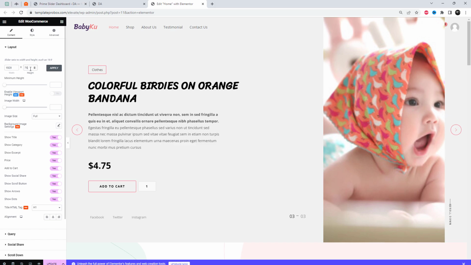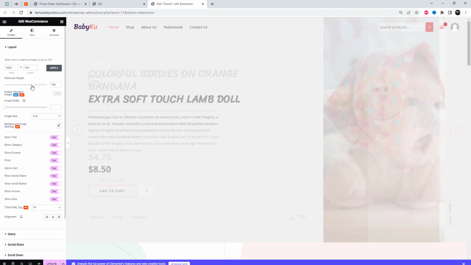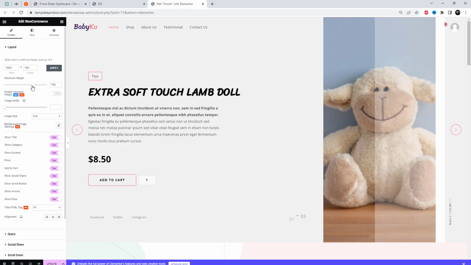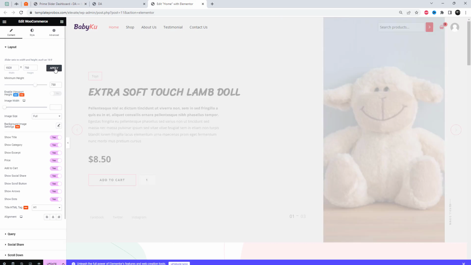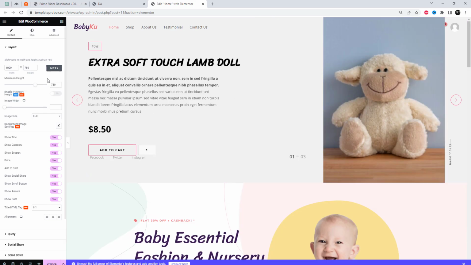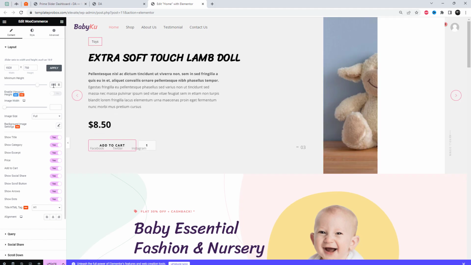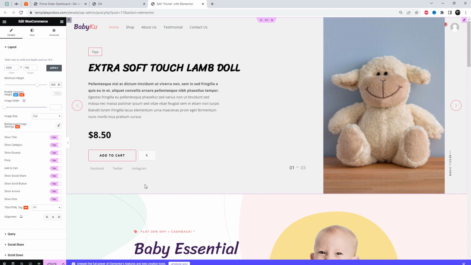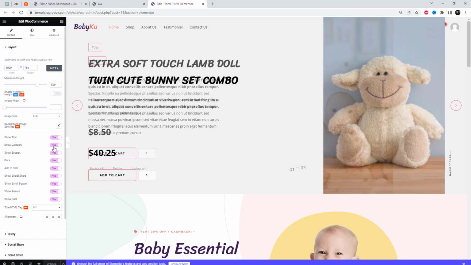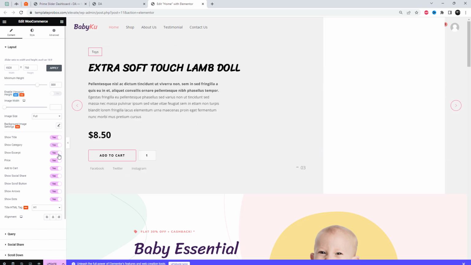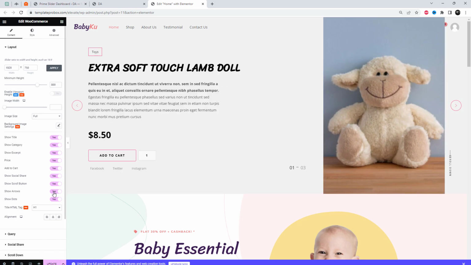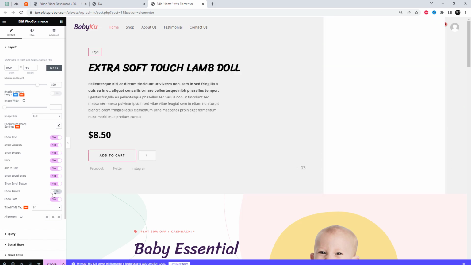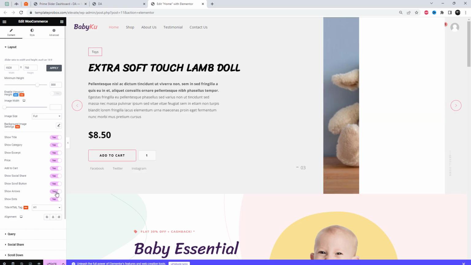In the widget interface, you can customize the appearance, choose the products to include, and configure other settings. You can hide the slider's elements if they are not needed.